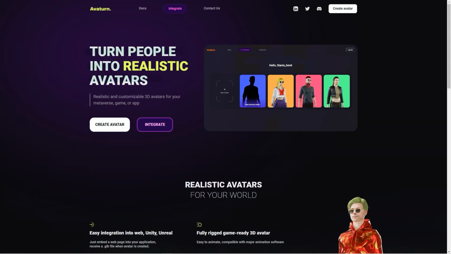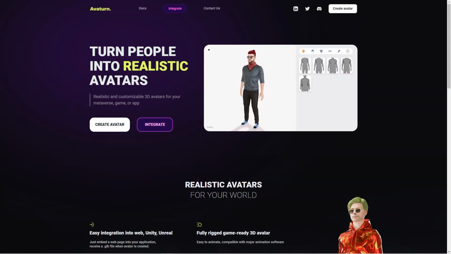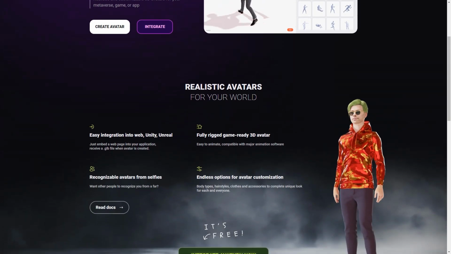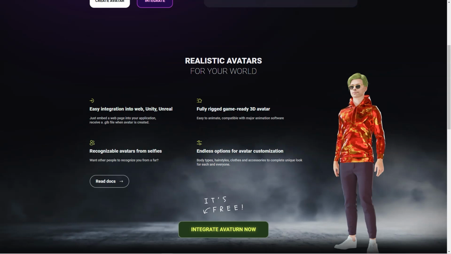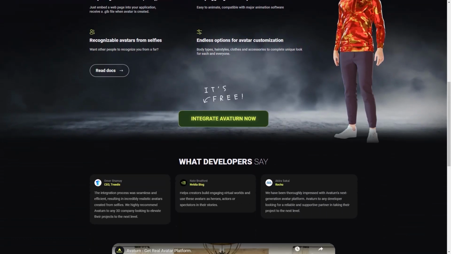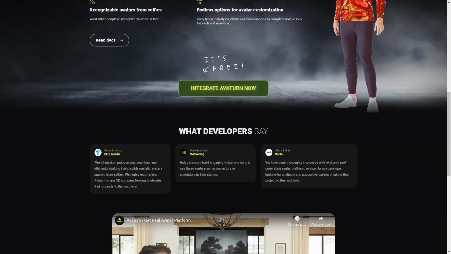Avatarn also offers easy integration into web and other applications, and the GLB file that is provided when an avatar is created makes the process seamless. This feature is a huge advantage for game developers and creators who want to use avatars in their digital worlds. Plus, the Avatar newsletter keeps users up to date with the latest features and supported apps and games.